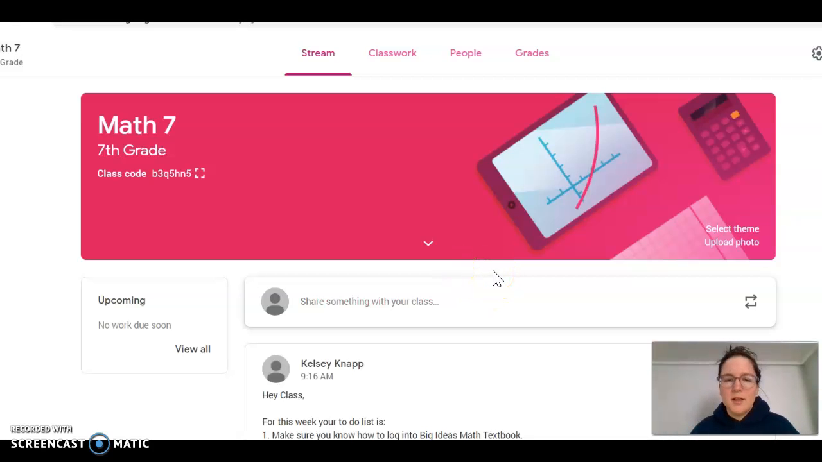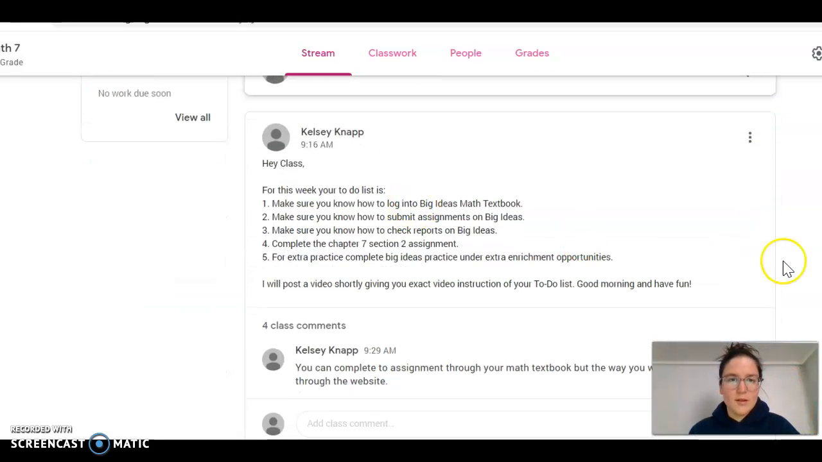It's suggested to be done by Friday, but whenever you can get it, if by Friday is not enough, just do it whenever you have time, really. So on the stream, here's your to-do list. Just make sure you're familiar with how to log on to Big Ideas Math textbooks, see if you understand how to submit assignments, and then see if you understand how to check reports on there.